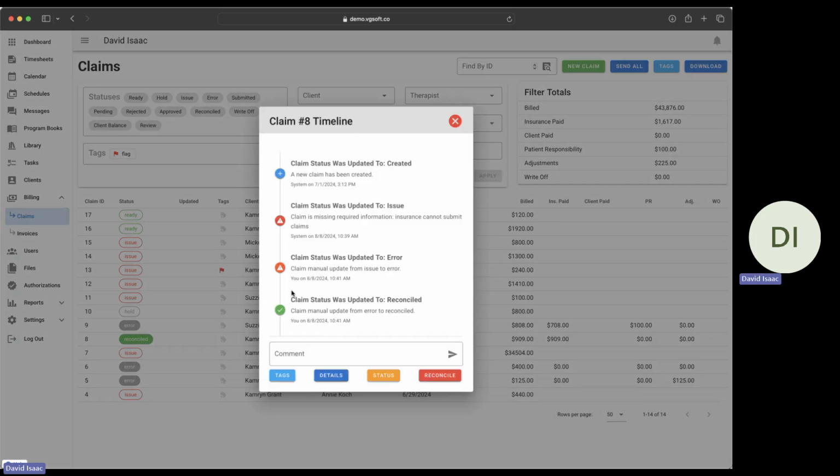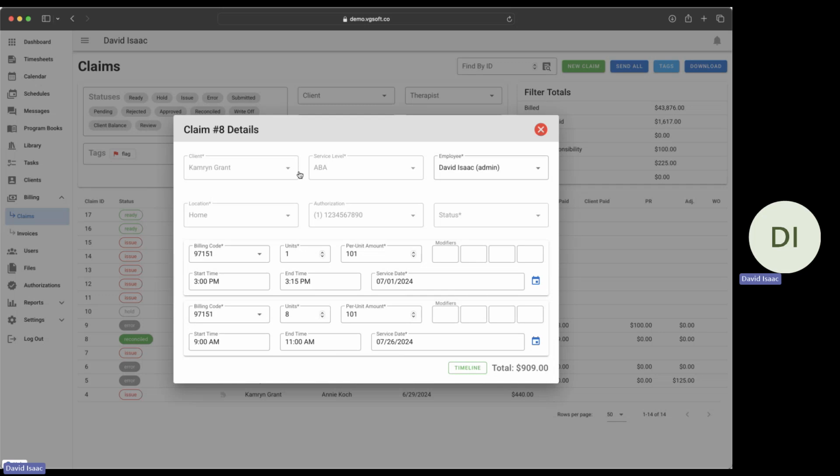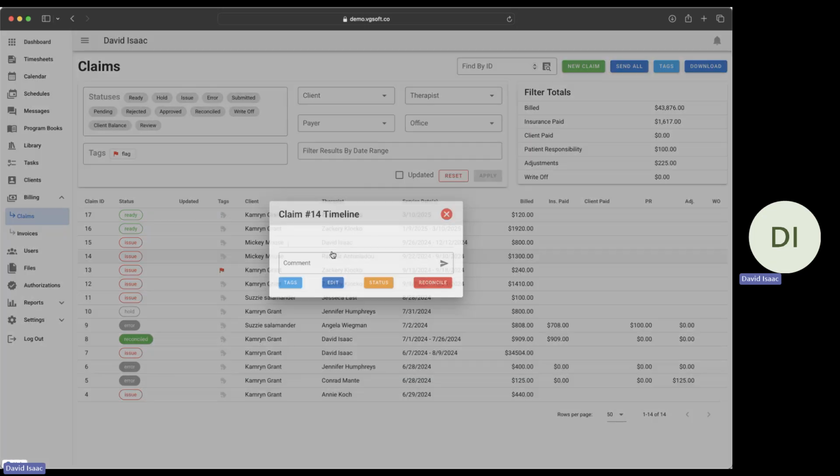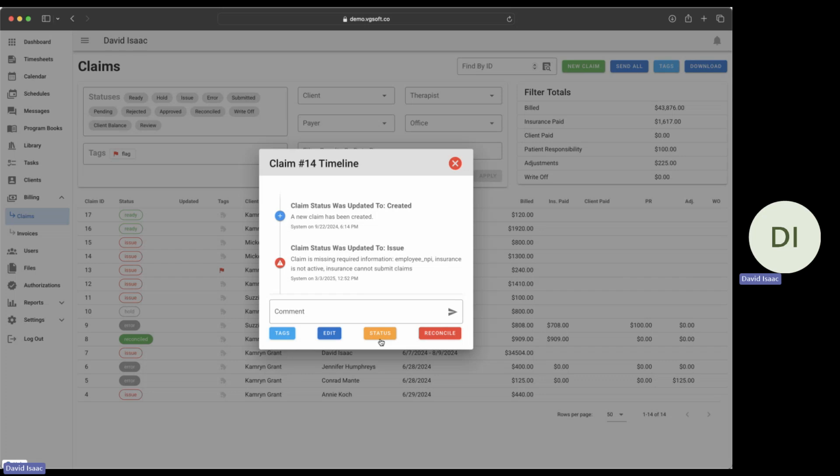So we show you this whole timeline for the entirety of the claim, the life of the claim. We can add tags, which are just internal things that you can do. We can show you all the details of the claims and the appointments that go on that claim. Oops, I didn't mean to close that out. We can move it manually through the status if we want to. We don't have to because it moves through the statuses mostly on its own.